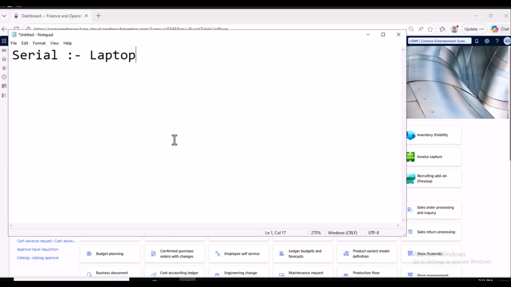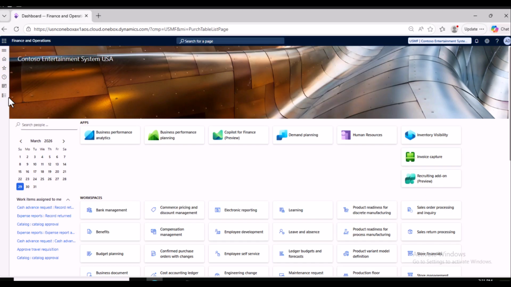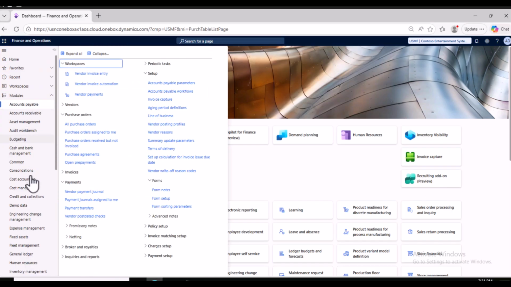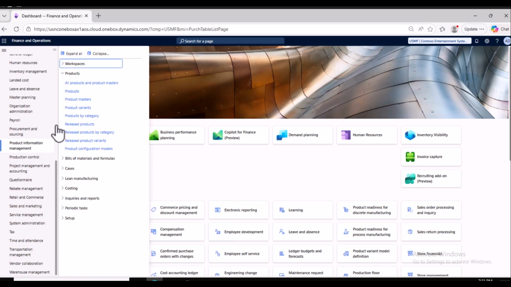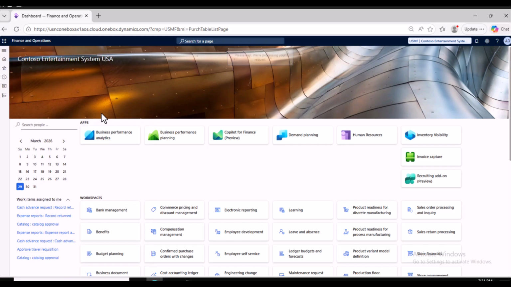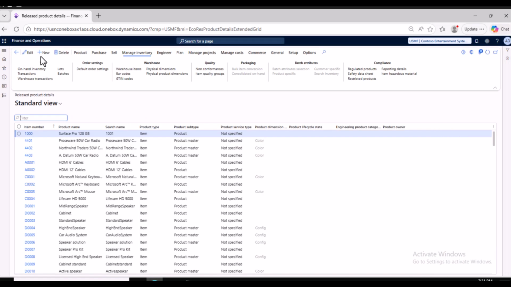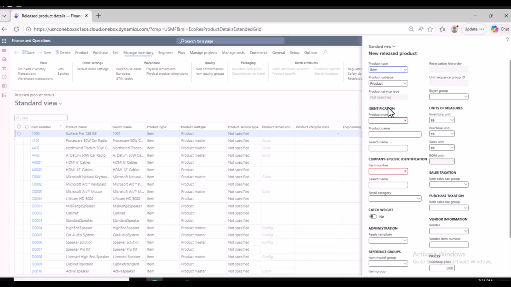So what I'm going to do is create a new released product named laptop and then assign serial numbers to it so that it can be uniquely identified later. Let me go ahead and create a released product. I can go to Product information management, go to Released products, and create a new product.